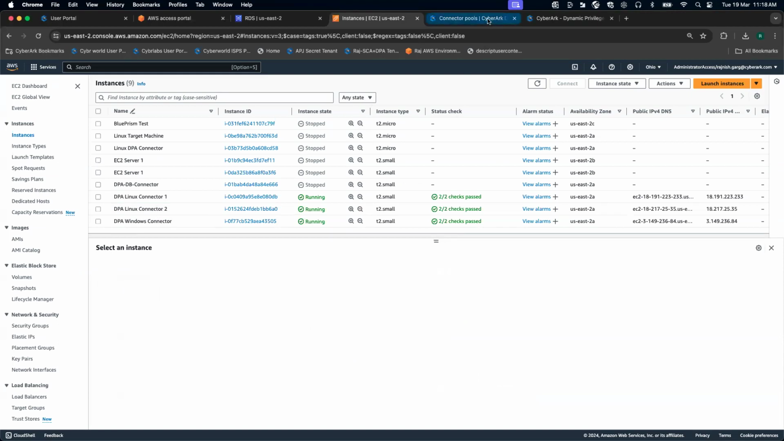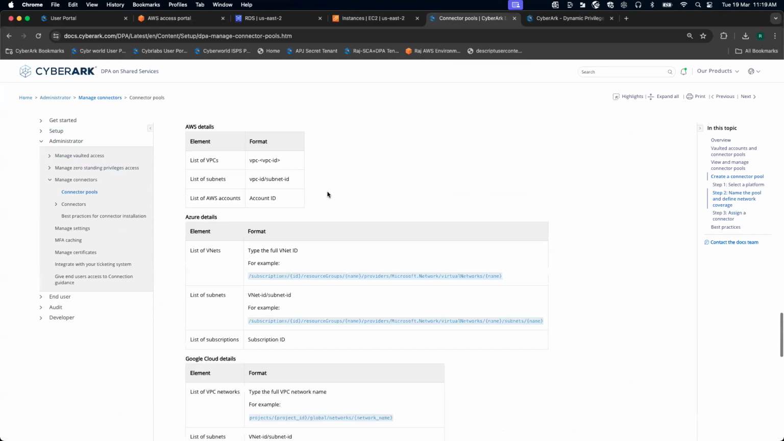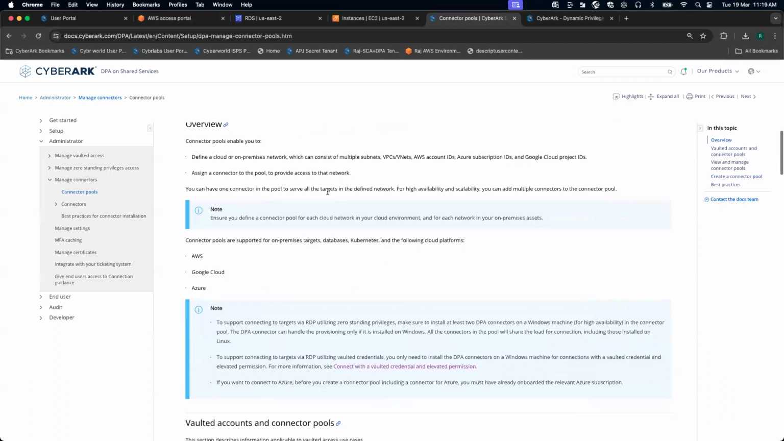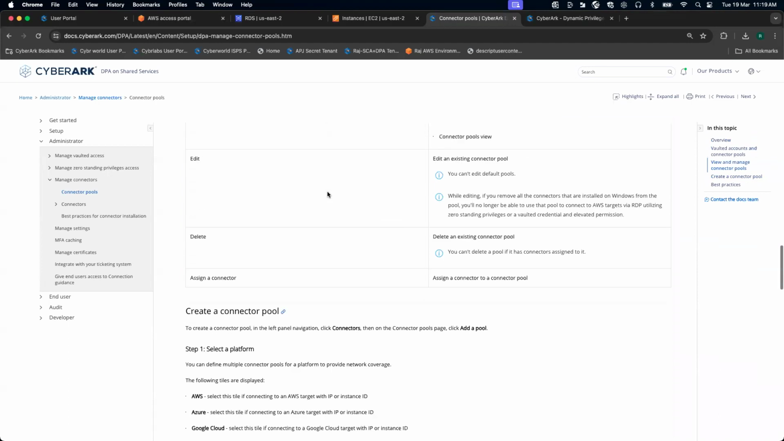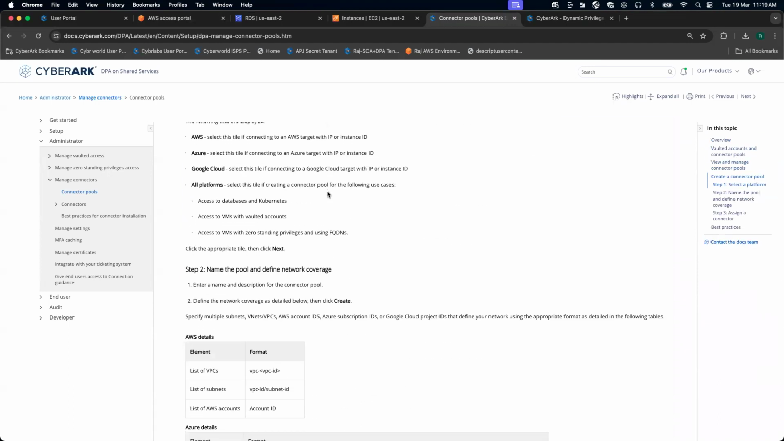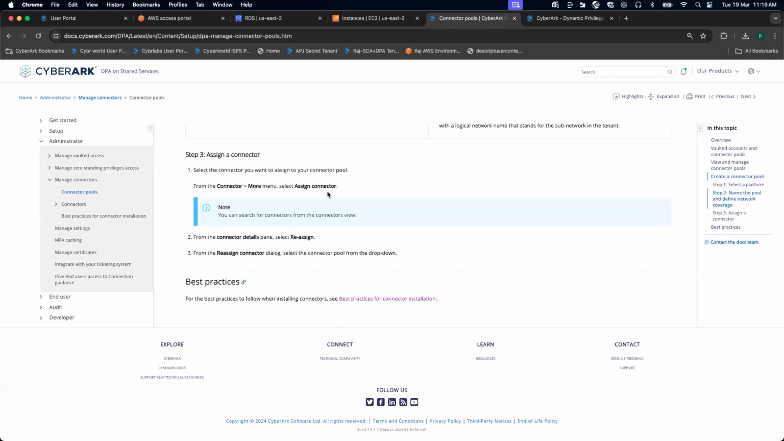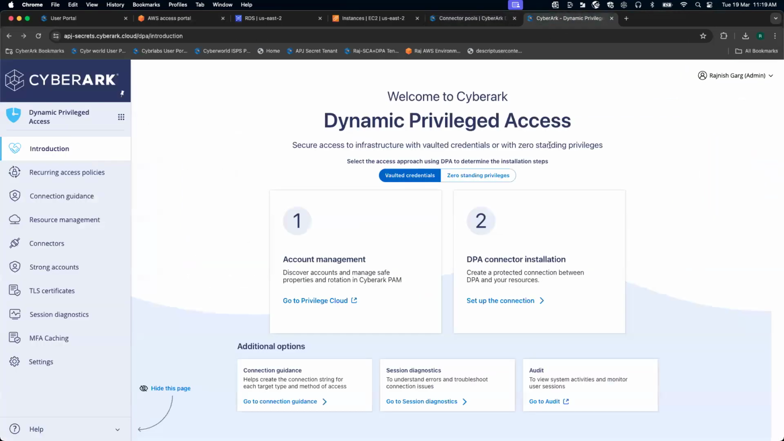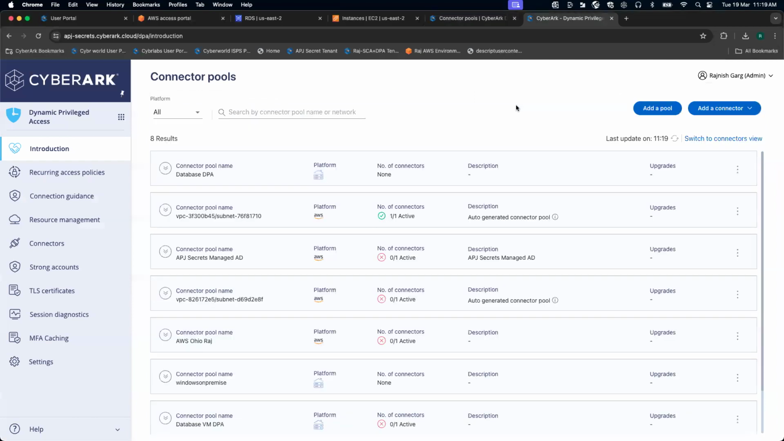If I click on the CyberArk documentation, under the administration page, go to manage connector. Here you can see all the steps are covered. You can follow this documentation as well, or you can follow my video to set up the DPA connector. The first step is to click on DPA connector installation, and then we get started.